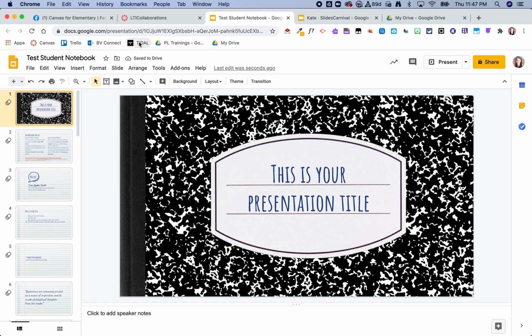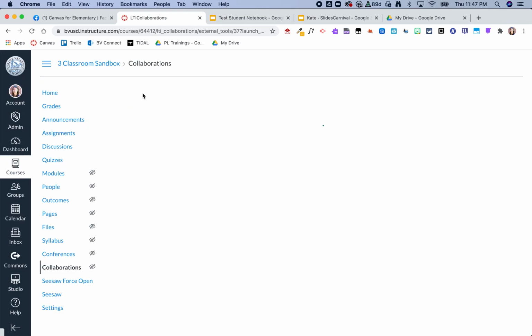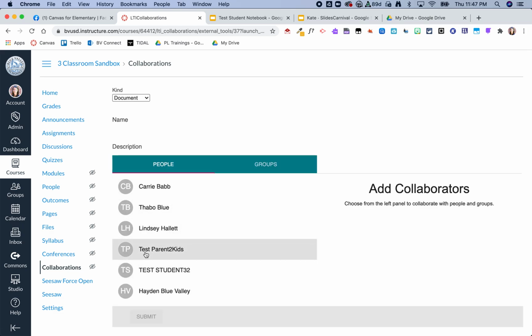And then I would basically just repeat this process. I would go back into my collaborations, make a new collaboration, and this time I would select a different student to share their notebook with. Hopefully this shows how you could use that collaboration feature to create a notebook.